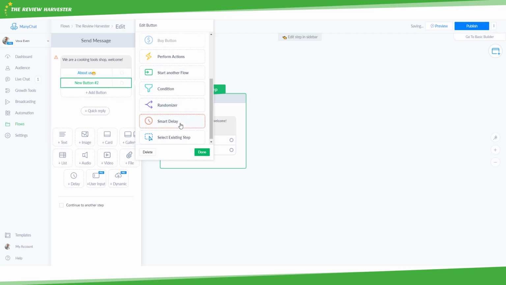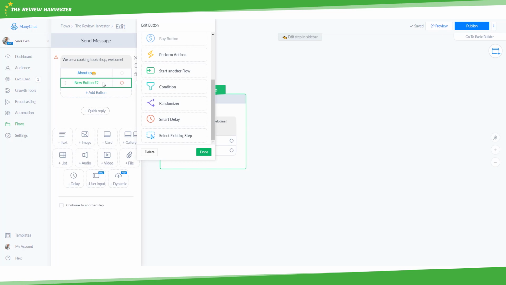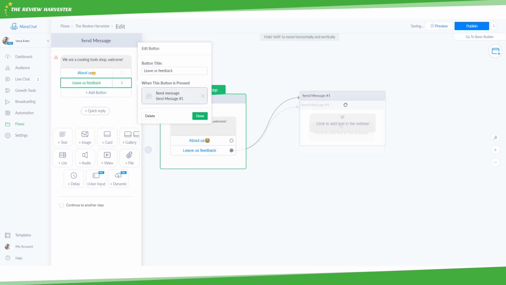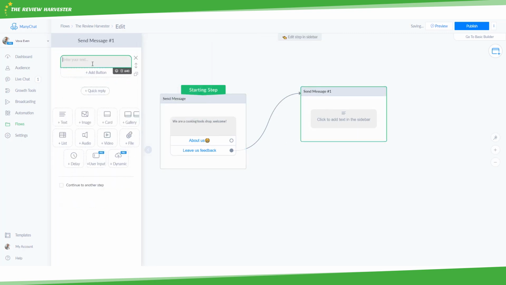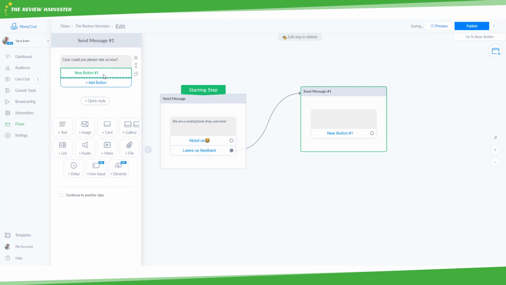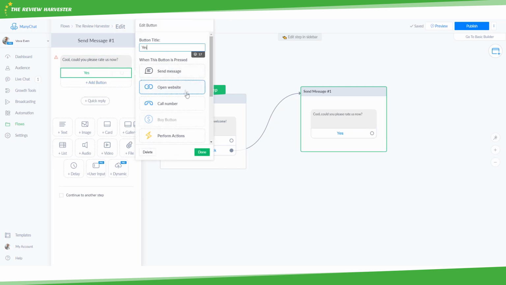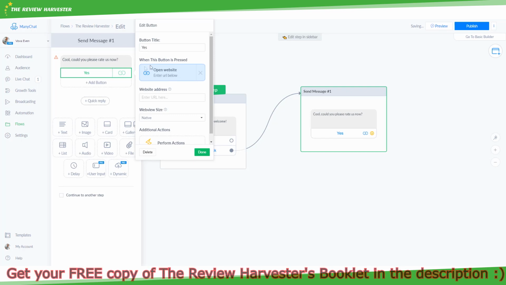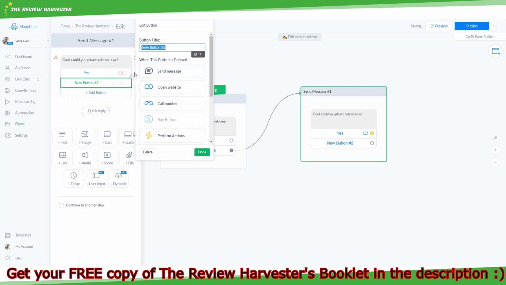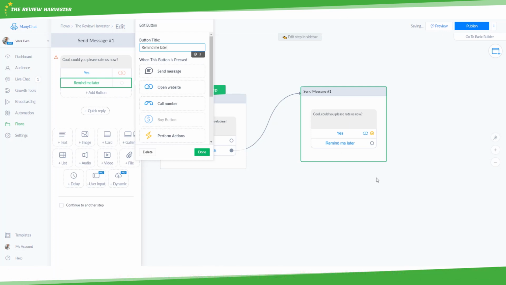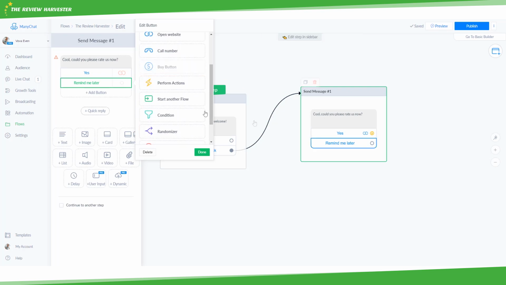Our next button is Smart Delay. Let me show you an example of how to use it well. So let's create a button. Let's call it, again, leave us feedback. This will lead to a message which is gonna say something like, cool, could you please rate us now? We're gonna have a button that says yes. This button is gonna lead to a website where they can leave their review. And the other button can be remind me later. Maybe people are busy. Maybe the person is doing something right now.